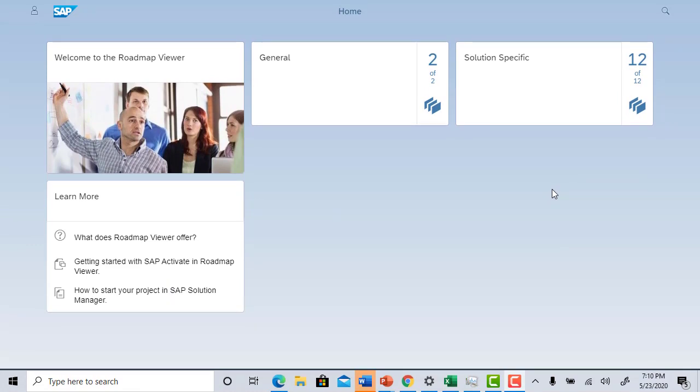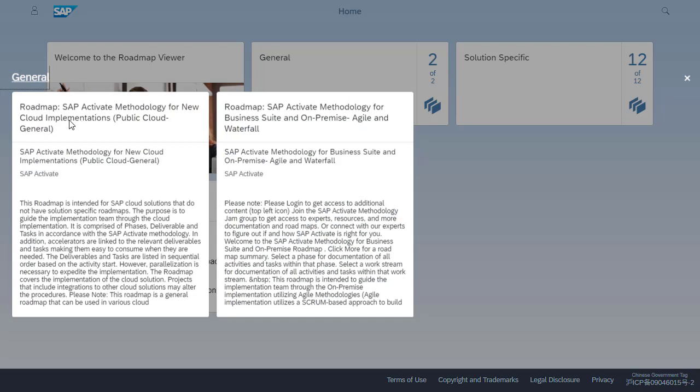This is the Activate homepage, and since we are not logged in as S users, we don't see a lot of tiles, but at least we have four tiles here. The first one is the welcome tile. We have the general tile. Then we have the solution specific tile. And down here we have the learn more tile, and this is great content for introduction into SAP S/4HANA. So we are going to click on the general and drill down on that.